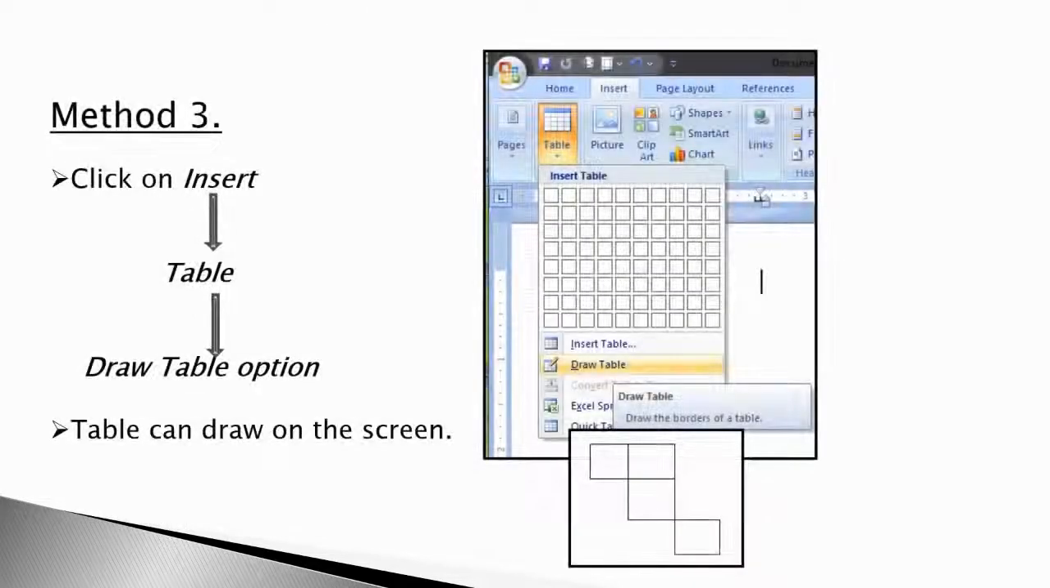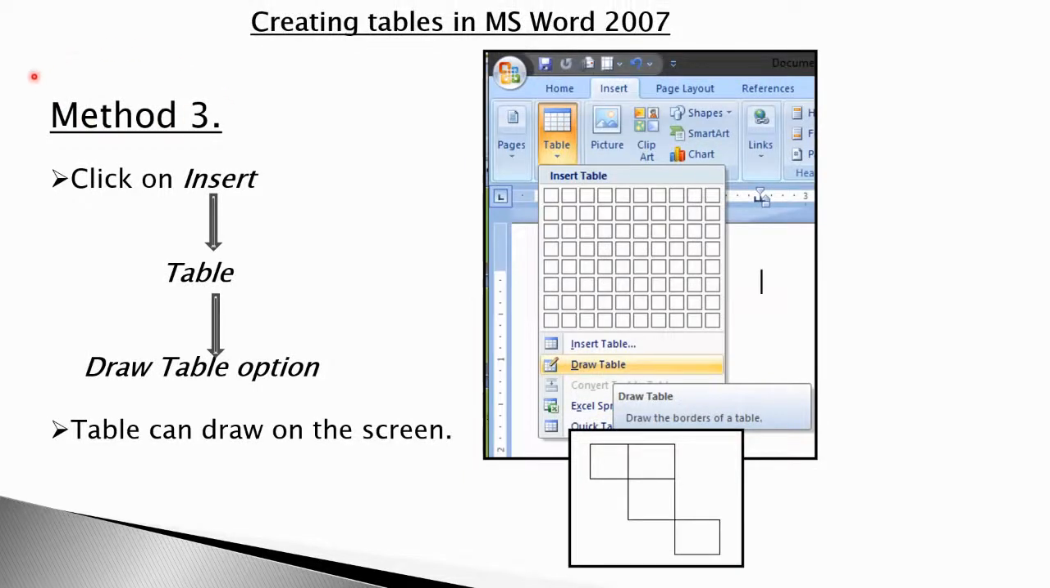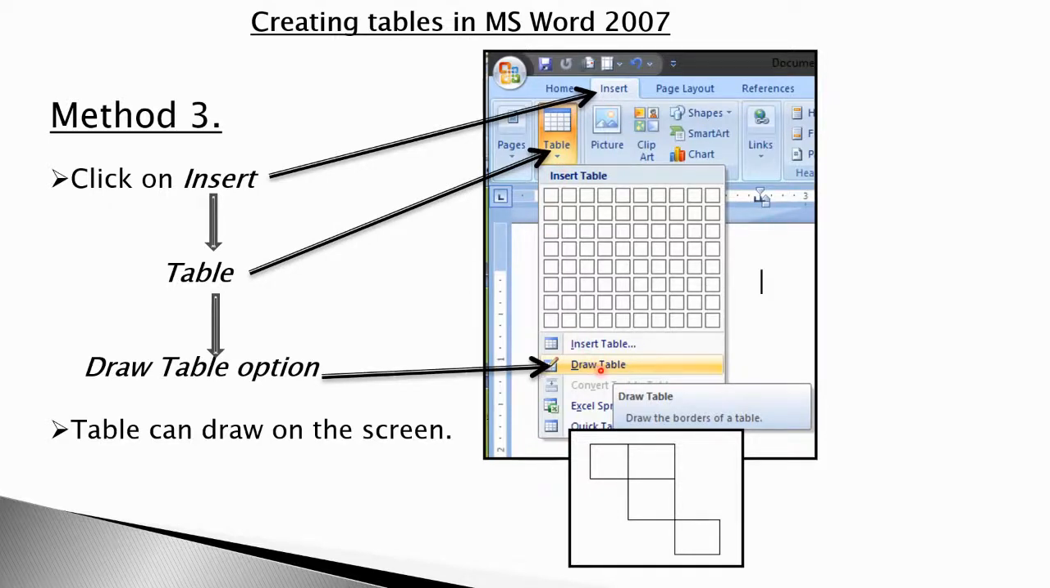Now the third method is click on the Insert tab, then click on the Table option, then click on the Draw Table option here. Then you can draw the table on the screen.